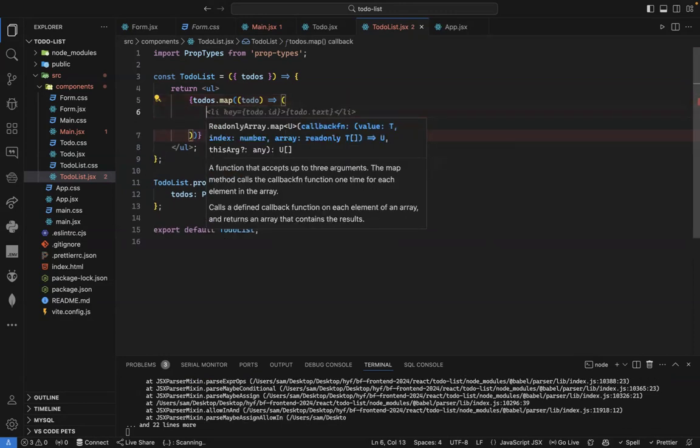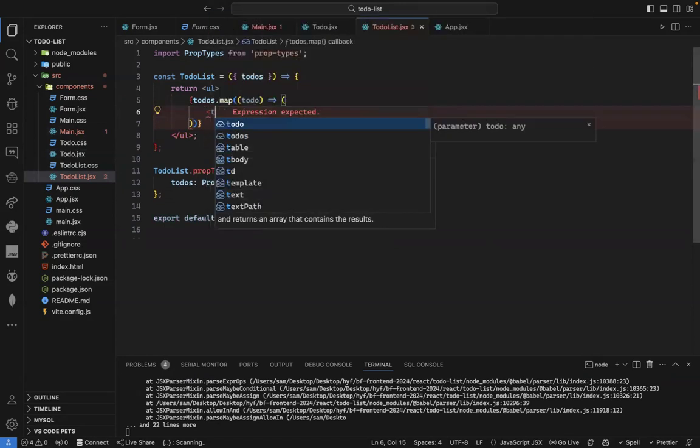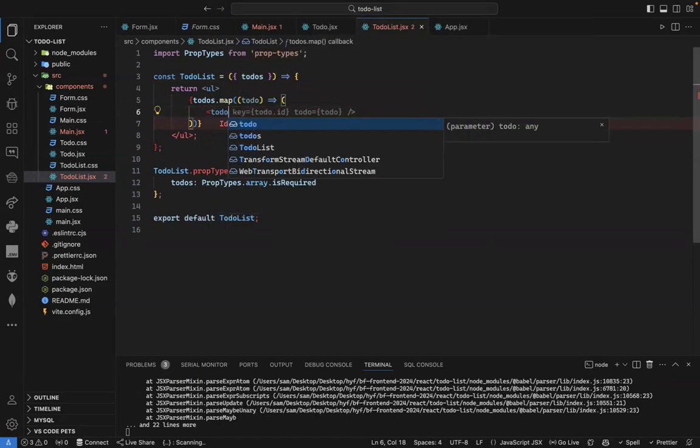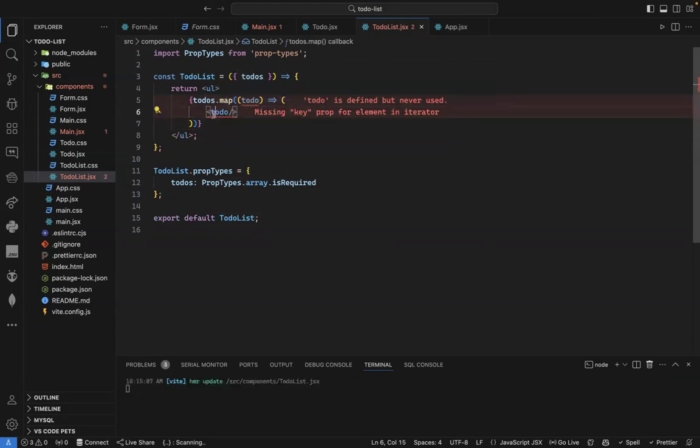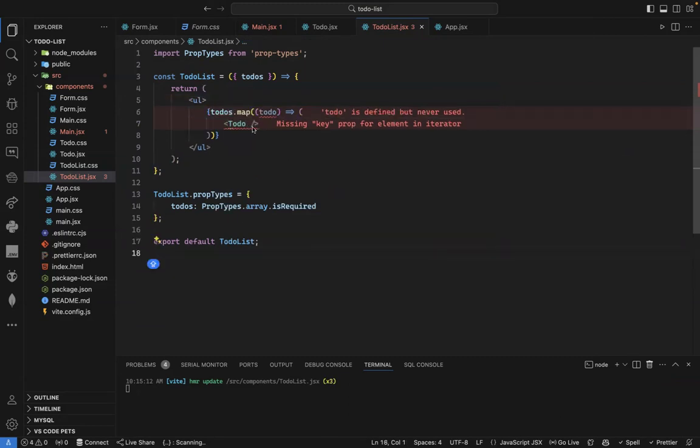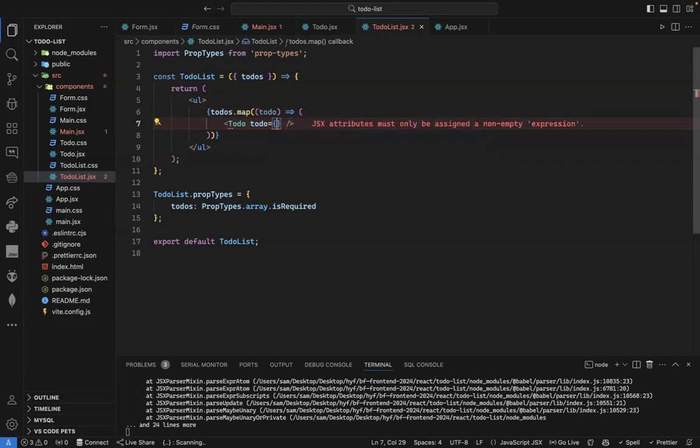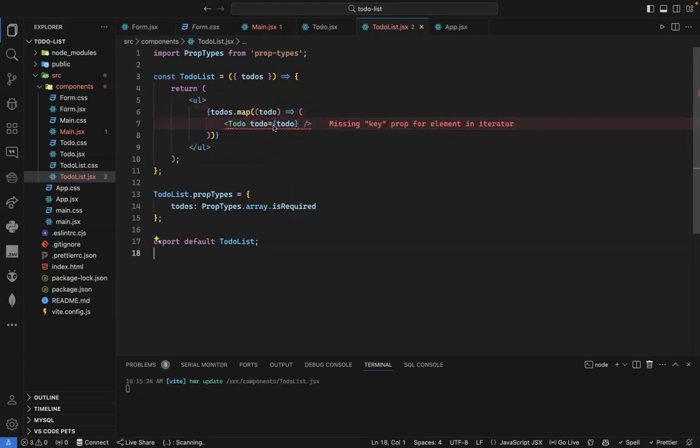And here I can just call my component, which I did not create yet, which will be Todo, a single to-do. So let me create a single to-do like that, and let me close it for now. I don't have the single to-do component, so I need to create it. Of course, I need to pass my data as a prop like that. And that will be todo. So I'm passing my data here, which will be an object.